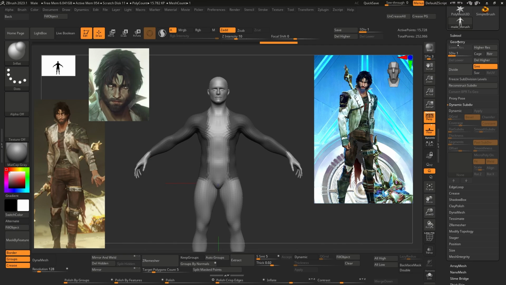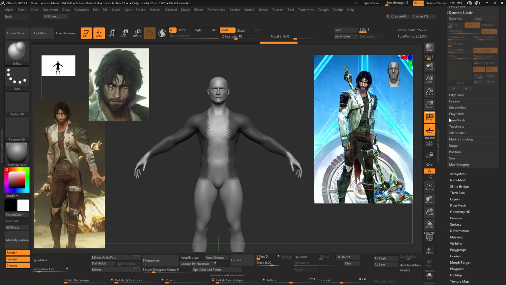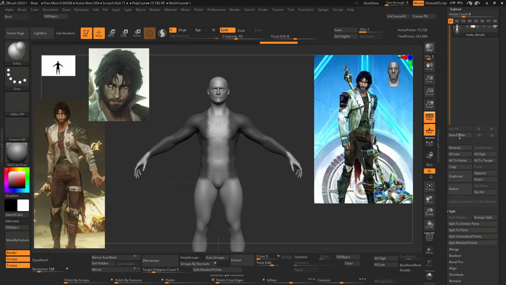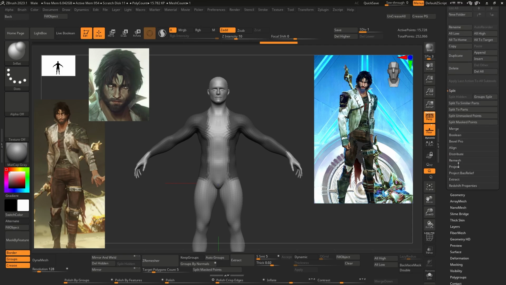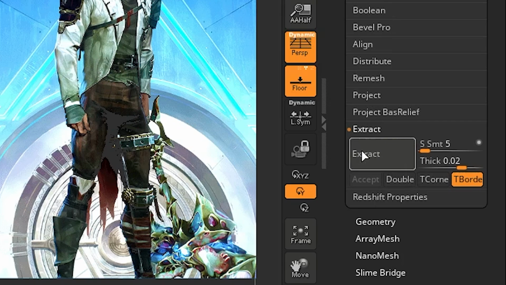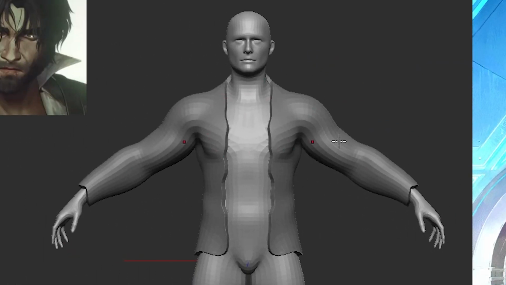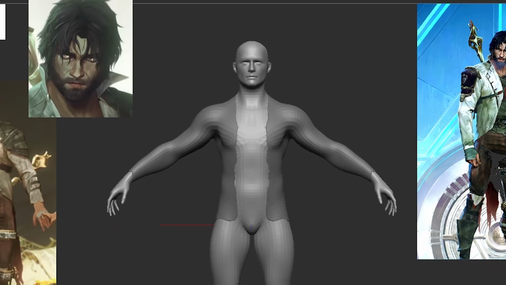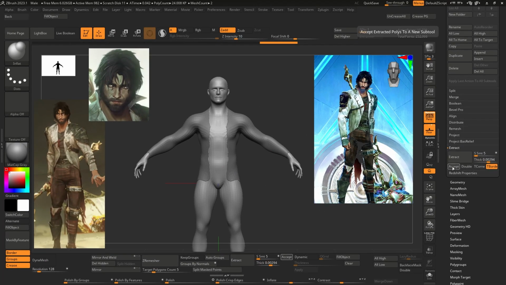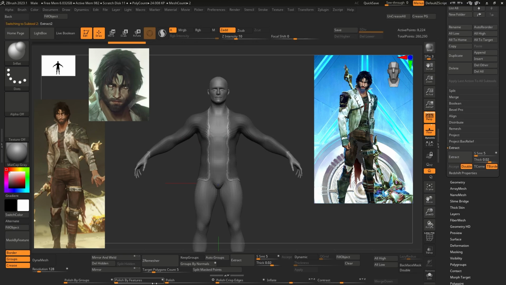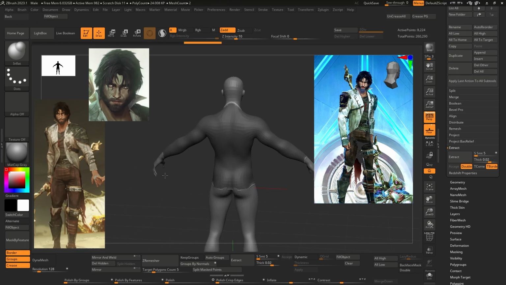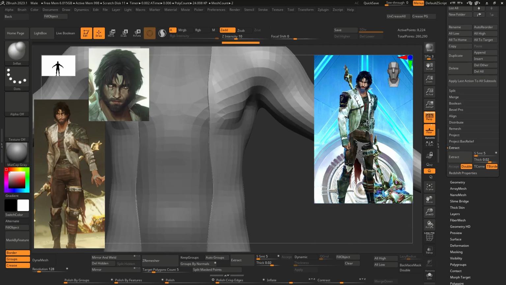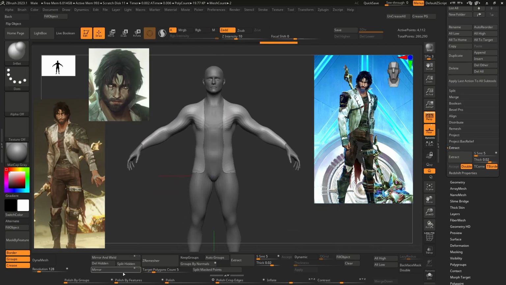Cool, and then we're going to go to subtool, all the way down to extract, and click this extract button and see what it does. Cool, so it shows you the topology that's going to be extracted, but I want it to be a bit thinner, so I'm just going to turn it to maybe that. Yeah, that's fine. And I'm going to click accept to confirm it as a subtool. And there you go. Now you have a janky piece of clothing, but we can manipulate it.